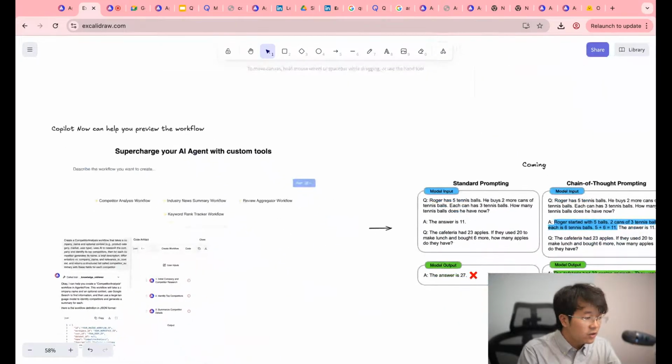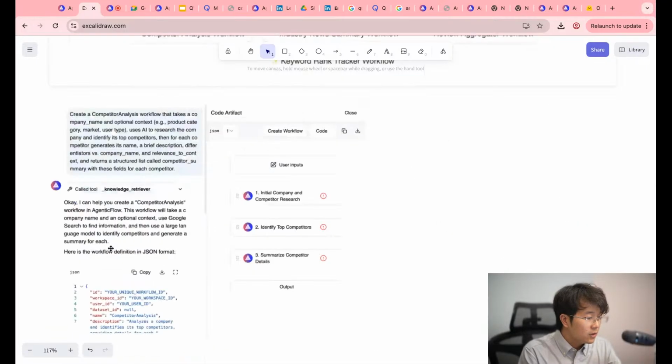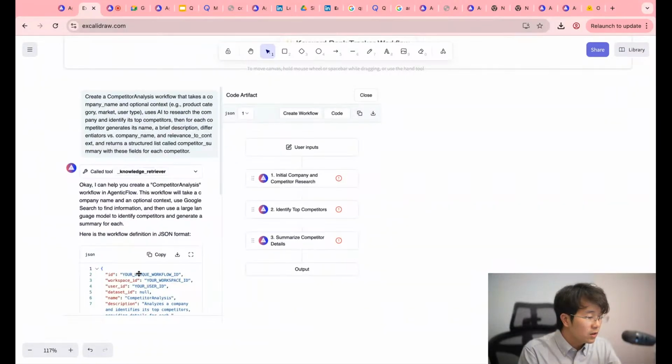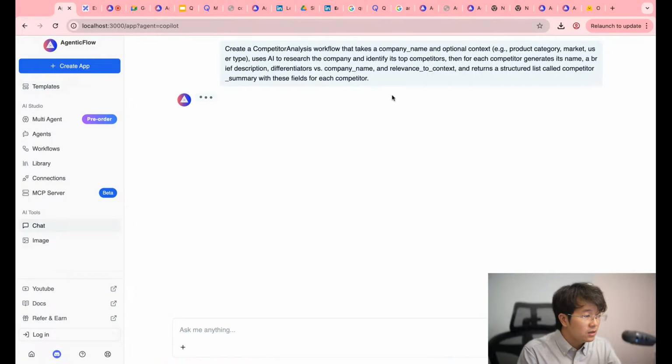The next one I would like to introduce to everyone is that Copilot now helps you preview workflows. We bring Copilot into our main template page, and Copilot can now help you build a JSON and also preview it on the spot. So you don't need to download, drag, and import, but rather you can just ask the agent to do some kind of preparation.